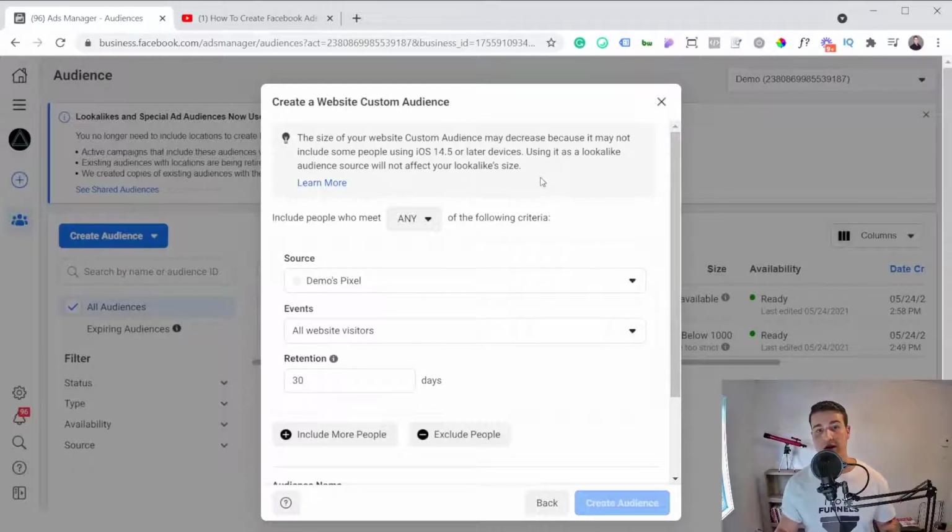Now, I still recommend you to test it. You can definitely see a great return on ad spend, and yes, still see some results, but it doesn't work as well as it used to work. And I'll talk about some other alternatives and some other things that you should definitely want to test.